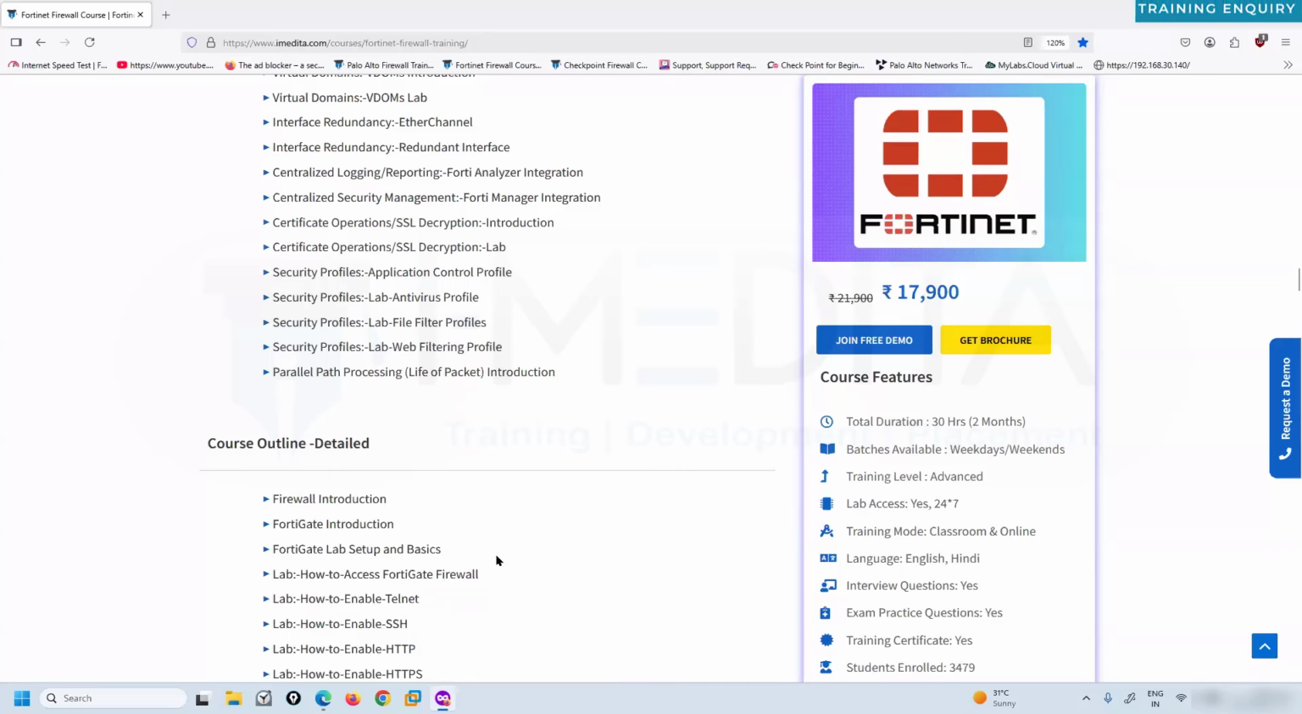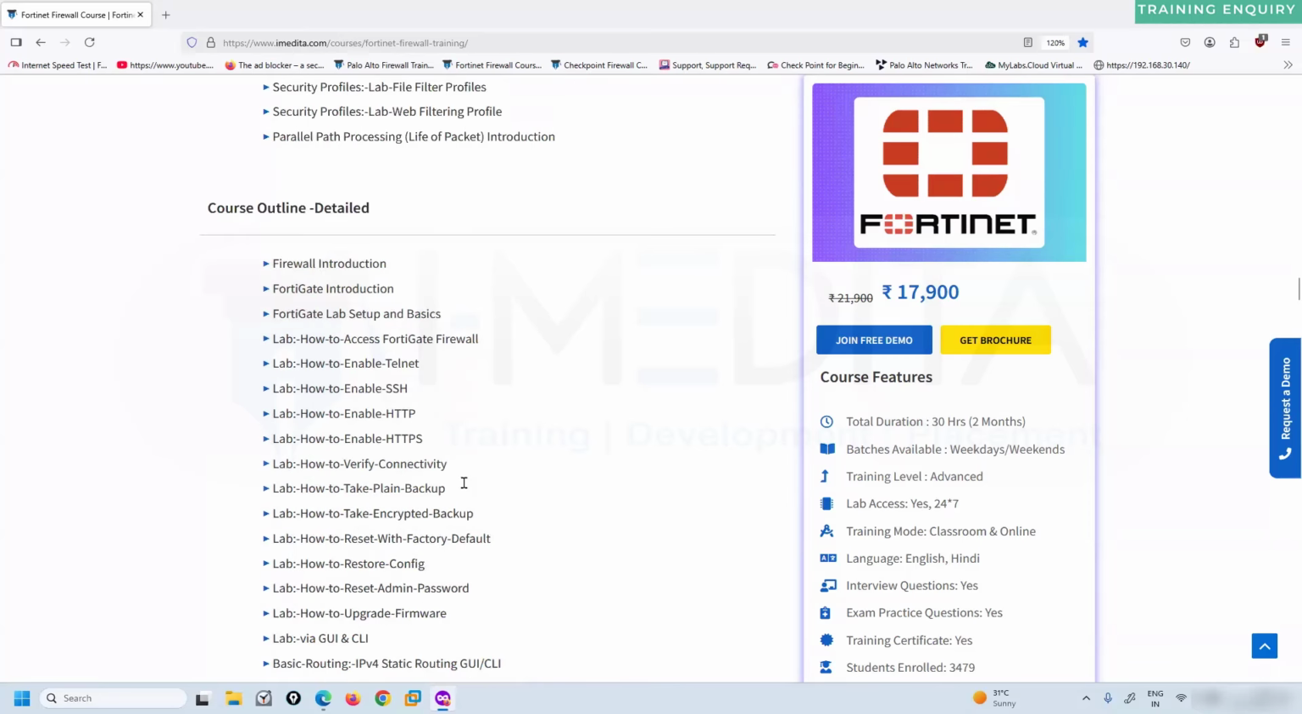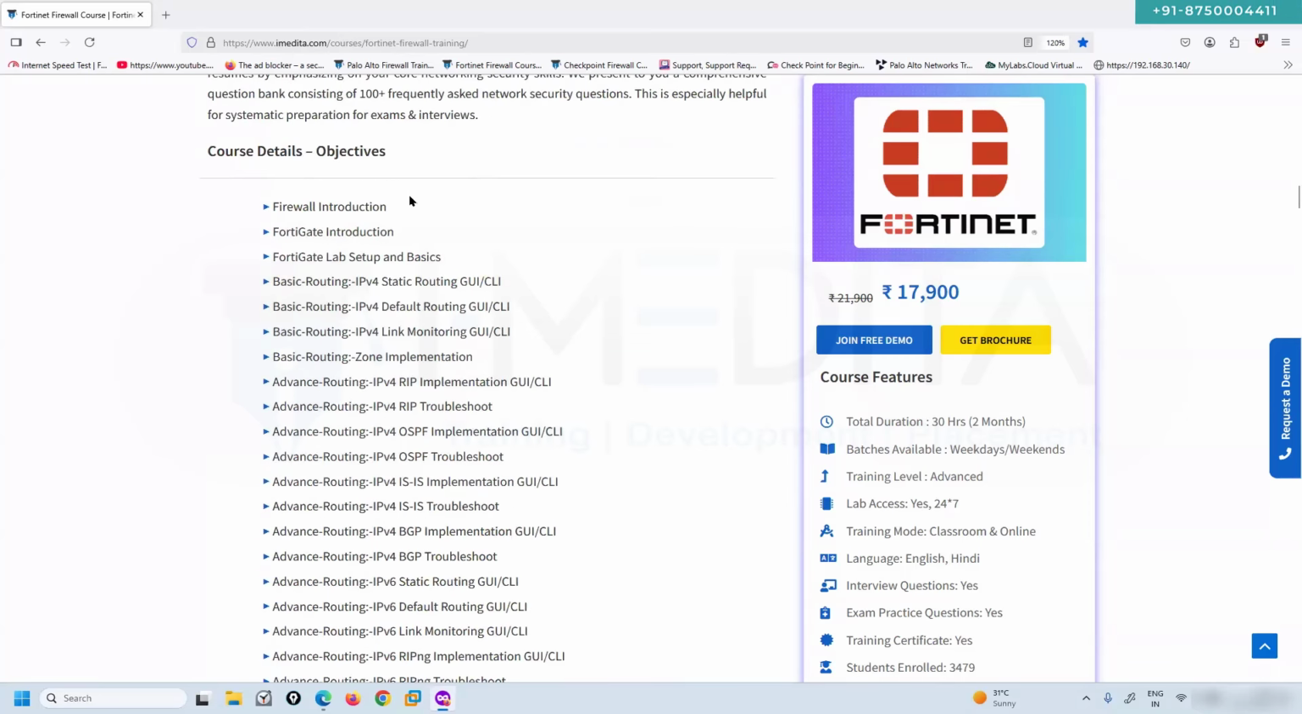So what we will learn, you can check here in the detailed information. Let's go with the summary. First of all, we will learn what a firewall is. In this section, we will learn what a firewall is and how many firewall techniques are available in the market, like packet filtering, proxy server, stateful firewall, transparent firewall, and next generation firewall. After the firewall and firewall techniques introduction, we will move toward the next section, which is the FortiGate introduction.